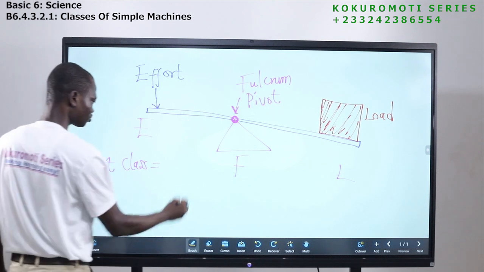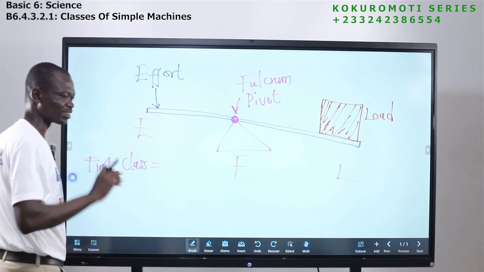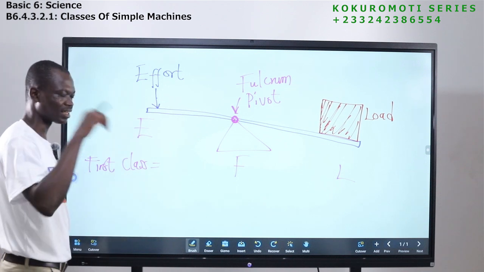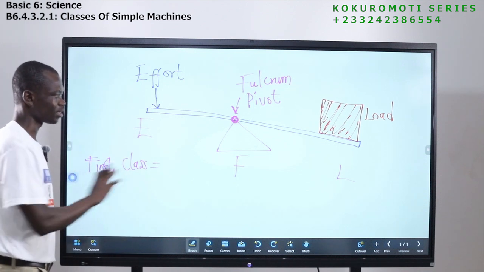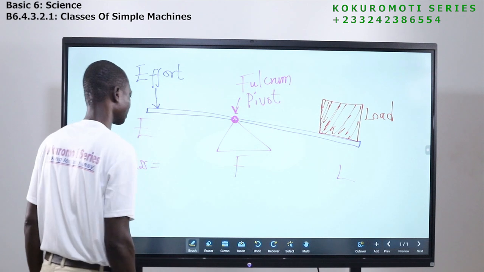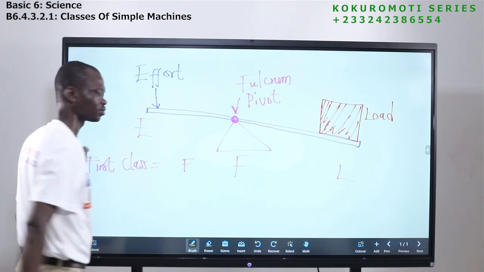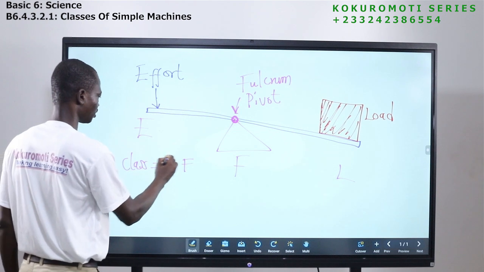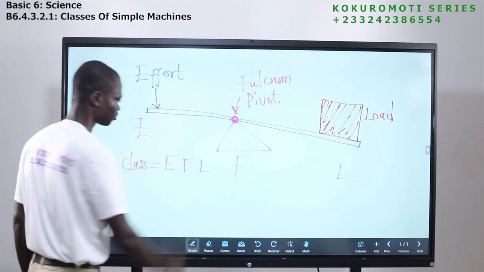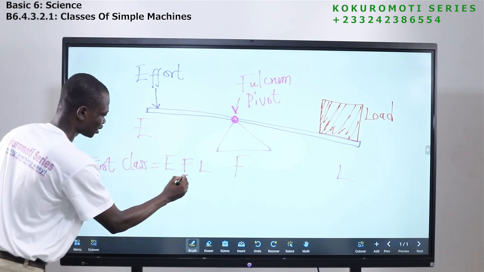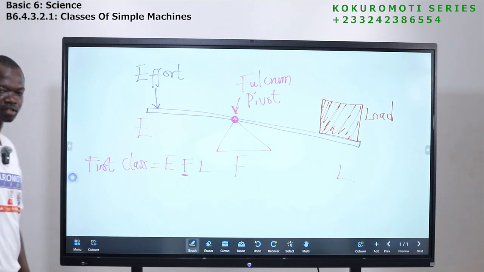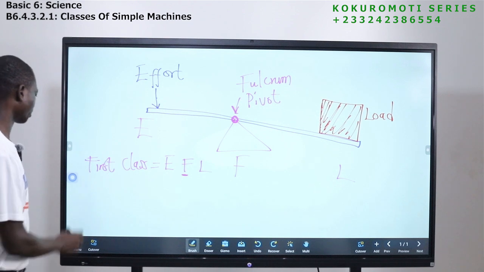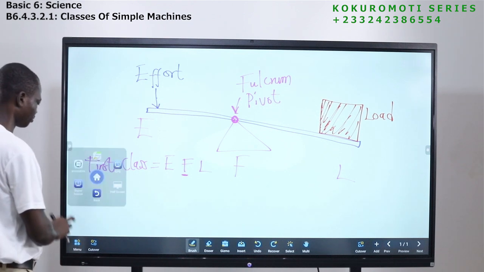Here first class, we have what is in the middle. The one in the middle is the most important thing. Always make sure that you'll be able to know what is in the middle. Now here the fulcrum is in the middle, and we have effort here, we have load here. So what is in the middle is the fulcrum. Because of that, this is first class lever.